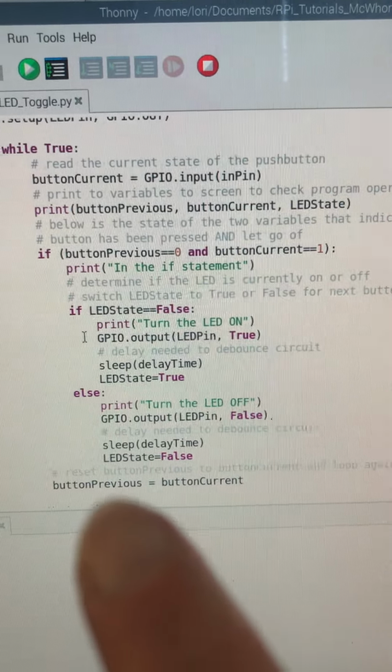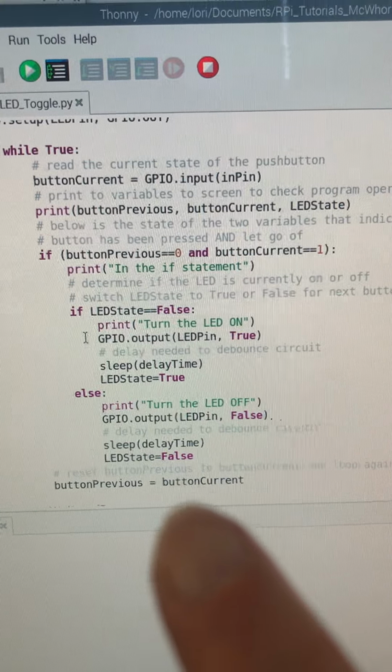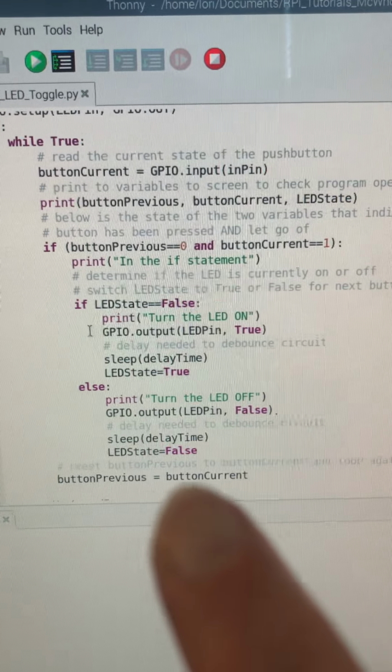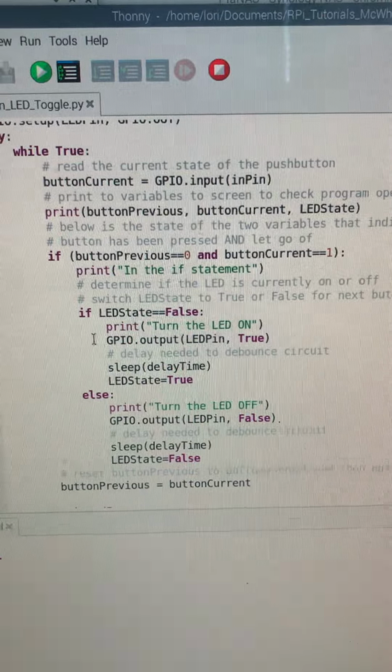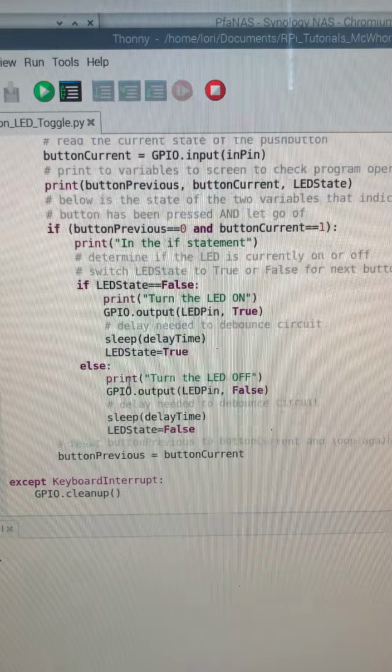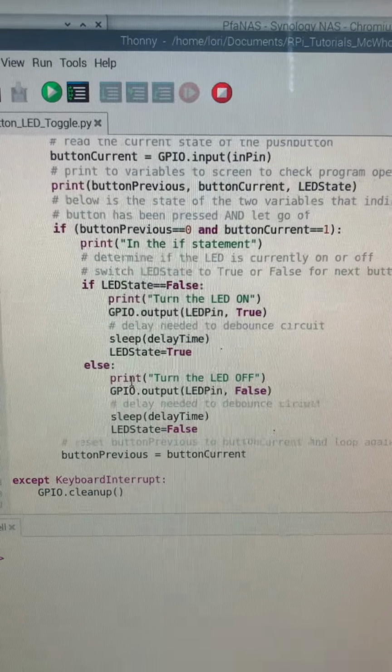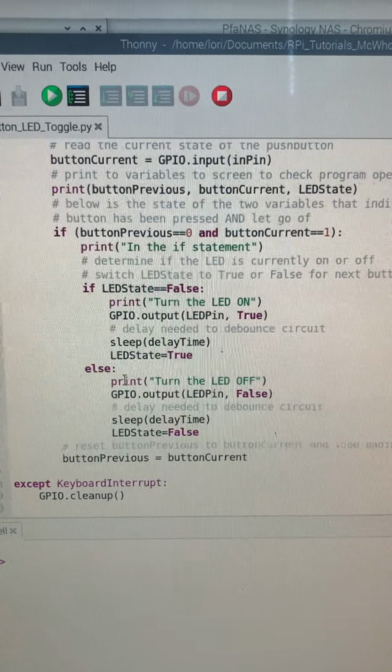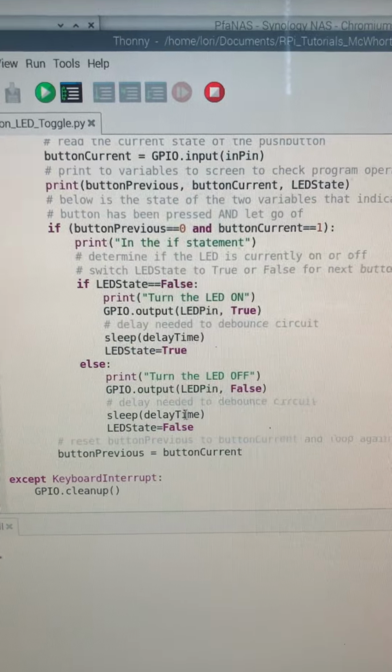And then the last really important thing is once you get to the bottom, you need to reset button previous to what button current is as it goes into the next loop. And then of course there's the keyboard interrupt to clean up as we exit the program. So let's give this a go.